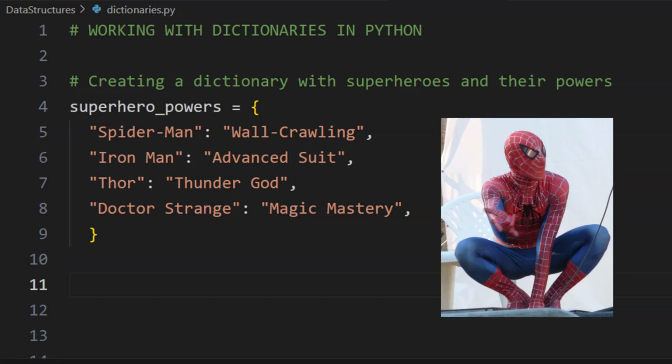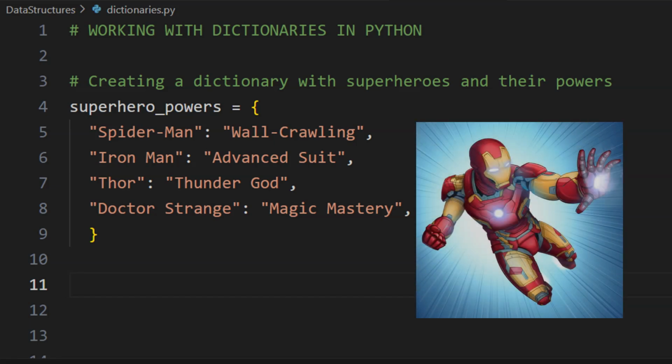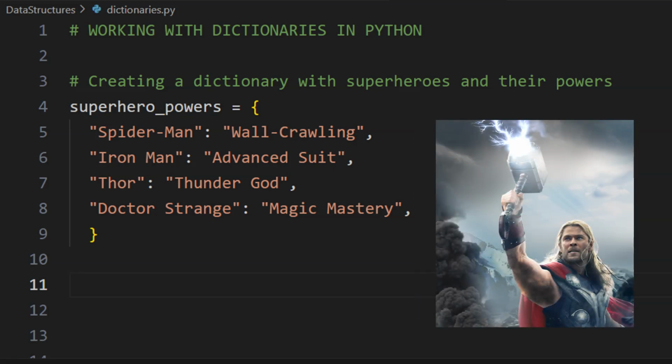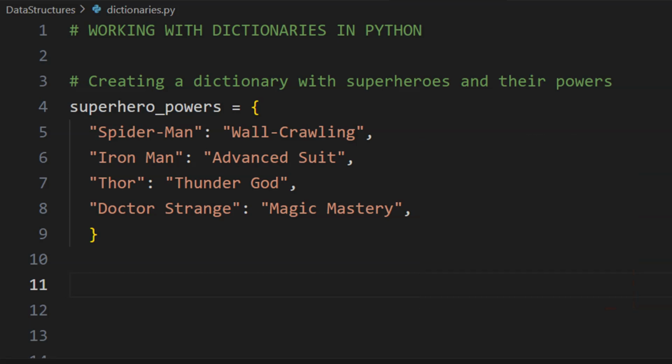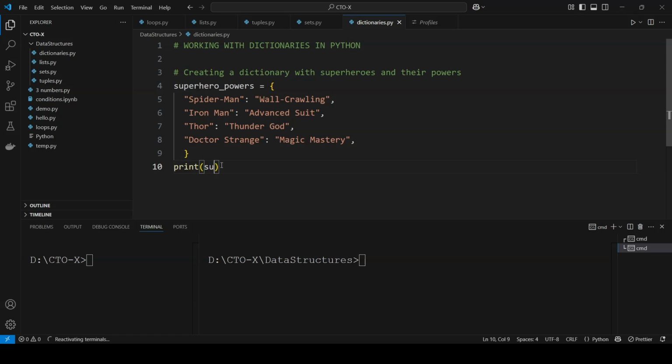Spider-Man, whose power is wall crawling. Iron Man, equipped with an advanced suit. Thor, wielding the power of thunder. And Doctor Strange, who masters the art of magic. With this simple structure, we can quickly access or modify superhero abilities using Python's dictionary operations. Now let's print our dictionary to see the full list of superheroes and their powers.